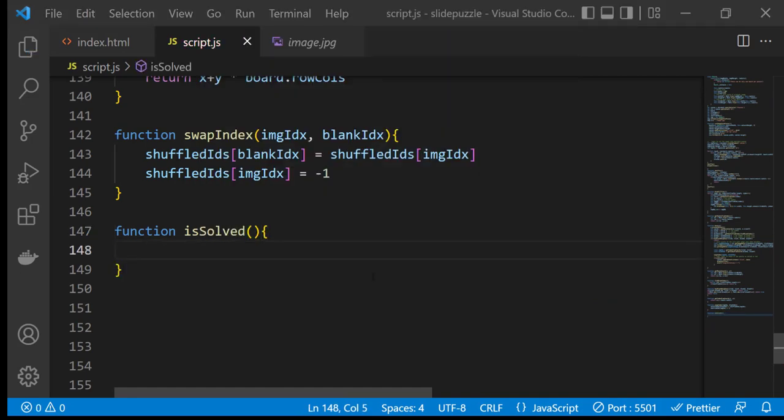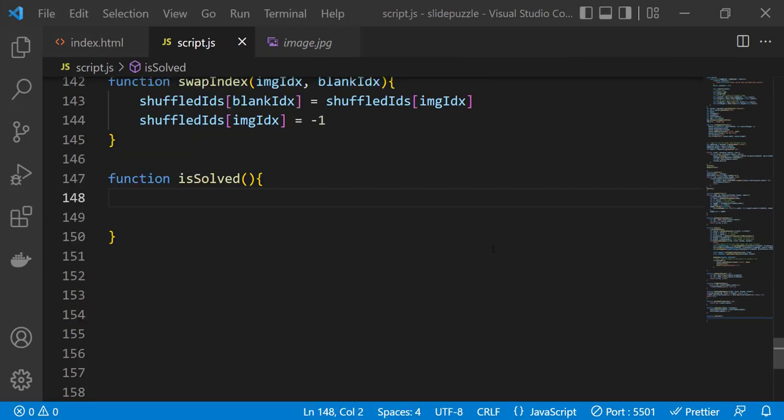So how will we figure out if our puzzle has been solved? Remember we have two arrays, tileIDs array and shuffledIDs array. The tileIDs contains IDs or indexes in sequential form, whereas shuffledIDs contains the same IDs in randomized order. So after each swap, we have to compare the shuffledIDs array with the tileIDs array. If the elements of the shuffledIDs array match the elements of the tileIDs array at the same index, except for that index which contains -1 in the shuffledIDs array, if the rest of the elements are the same, that means our puzzle has been solved. Then we can simply draw the last tile and end the game.